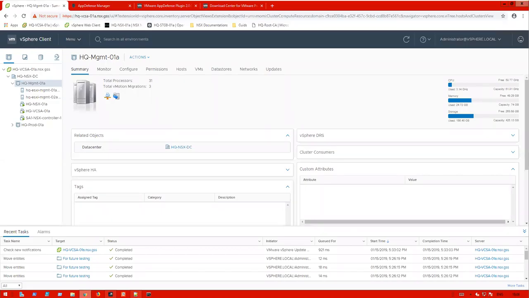Hi! In this video, I'm going to show you the installation steps for AppDefense in a vCenter 6.7 environment. We will have the plugin and also the AppDefense Manager, that is the SaaS mode. But let's talk first about some of the components that we will see during the process.